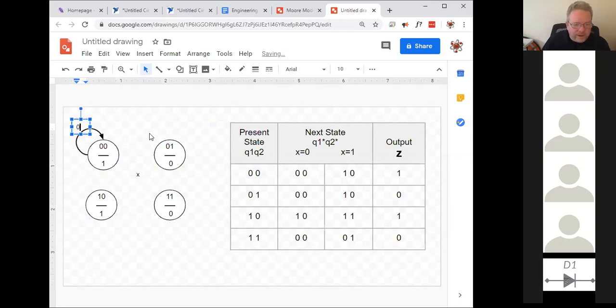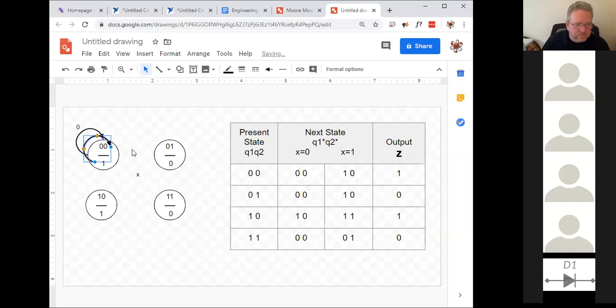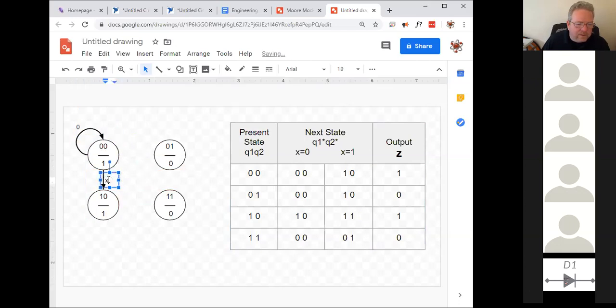Right, and then what if x is equal to 1? Go to 1, 0. In that case, it looks like I can just go straight down. So go from there down to there. And I can straighten it up. Go over like this. And that's x equals to 1.